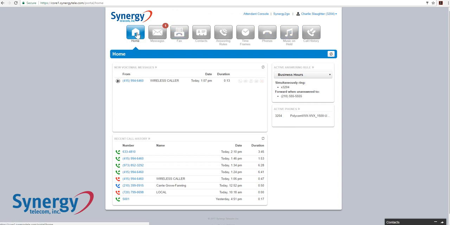Next, we're going to go over the actual voicemail messages. You'll notice on the home screen there's a section for voicemail messages, so this is a quick reference guide here, but if you have a lot of them, you'll have to click on the Messages tab. But let's start from here.